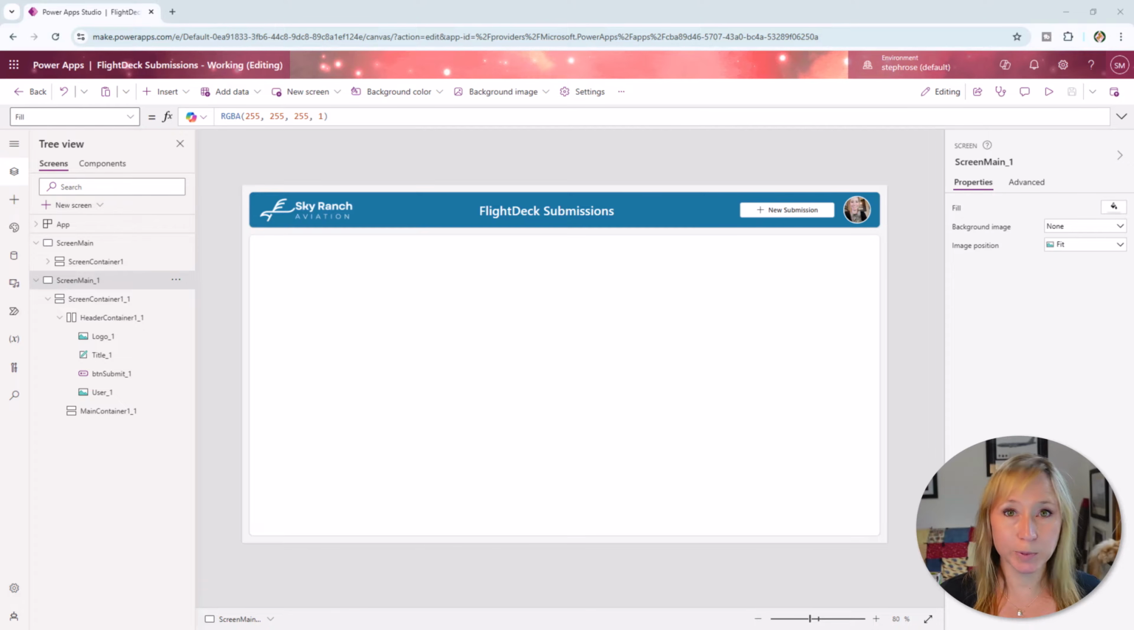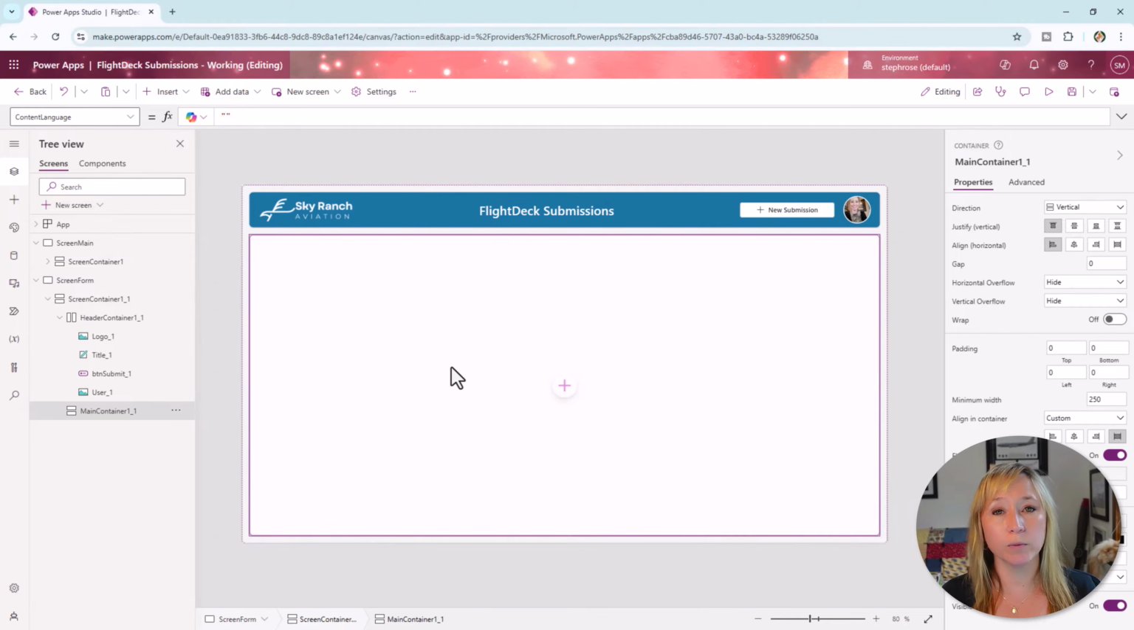I went ahead and duplicated the main screen because we'd already done all the work on the header. So let's rename it. I'm going to call it screen form. And the reason for that is when we create our form in here, we're going to leverage the var form mode and use the form for both new submissions as well as the admin portion where people can come in and see the submissions. One form for both purposes. I'm a lazy IT person. I don't want to duplicate my work.